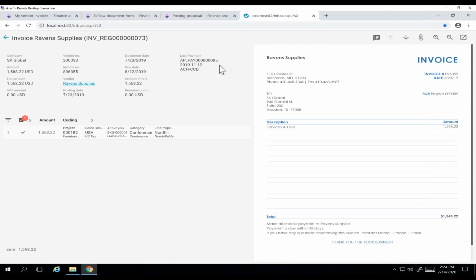So your approvers can always go in and see if an invoice has been paid. And so here I can see this invoice was paid on 11/12/2019 via an ACH, and it was paid in full. If it was a partial payment, there would be a remaining amount here. If it's paid in full like this one was, the remaining amount will be 0.